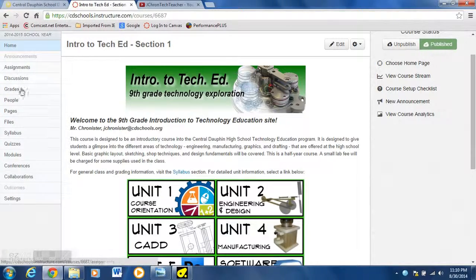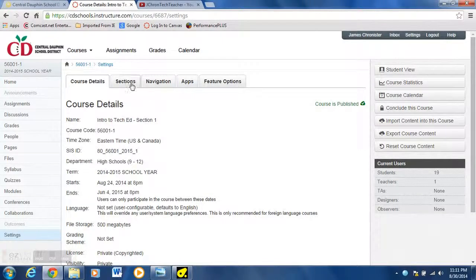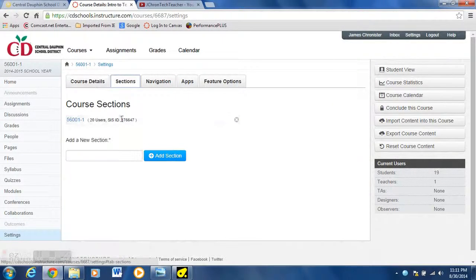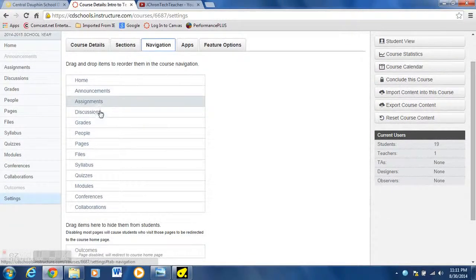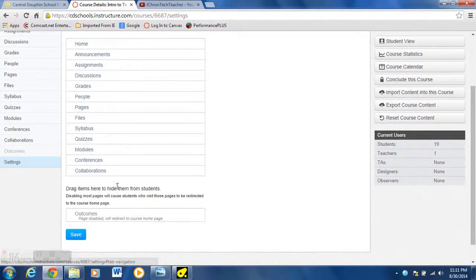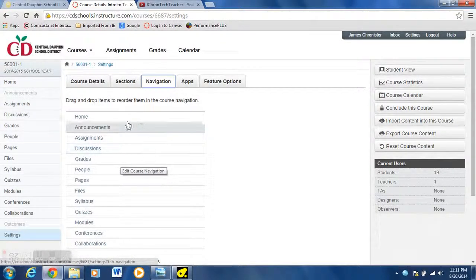You also need to decide what features do you want to have available in the course navigation area on the side. And remember that we control all of those areas by going to settings, and you can determine with your course which sections or which navigation sections will be available, and we can turn these on or off. You can drag them down to see what will be available for the students.